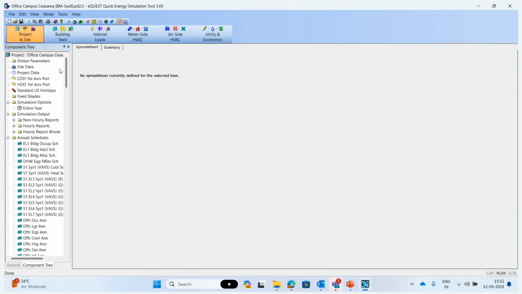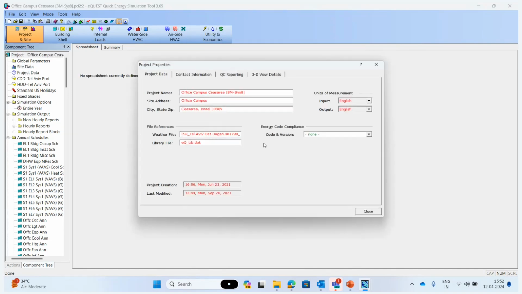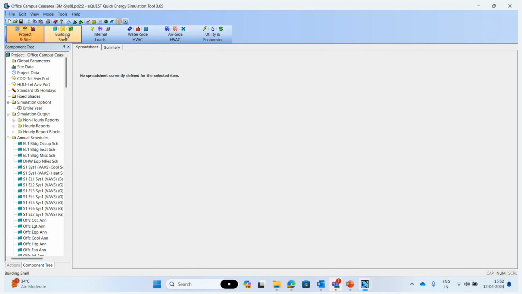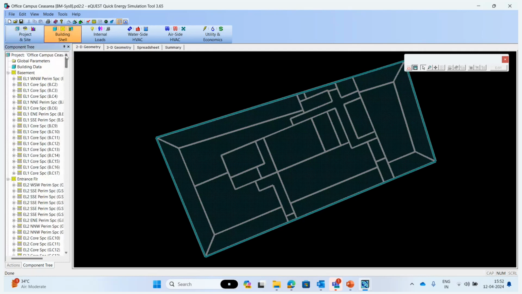And on the project side, you need to give the basic data, like where the location is. Let me show you. See, this is the project address, and what weather file you are going to use. So all this information you need to give here in the project. So building shell is all about the envelope, how efficient your envelope is, and how you can make the changes in the envelope.